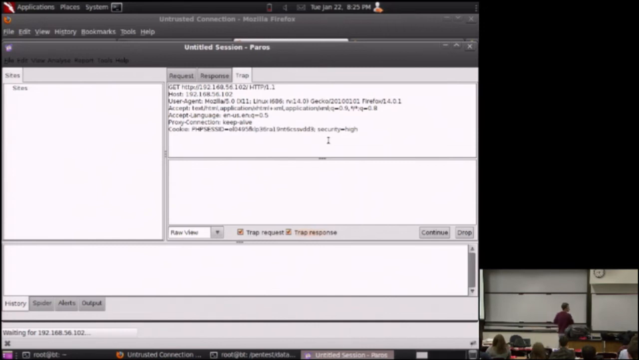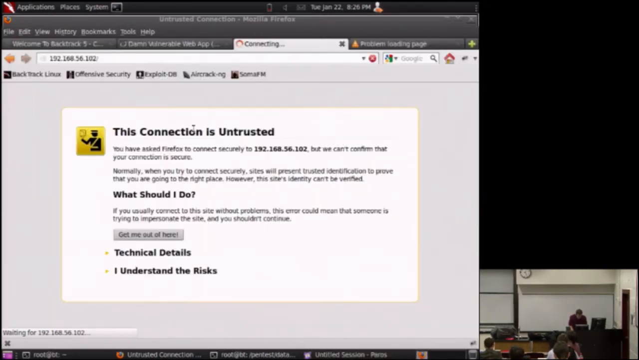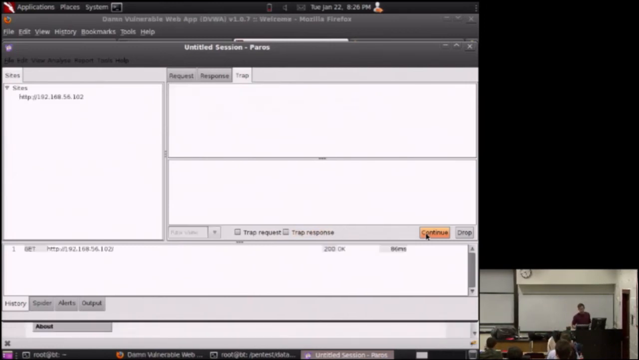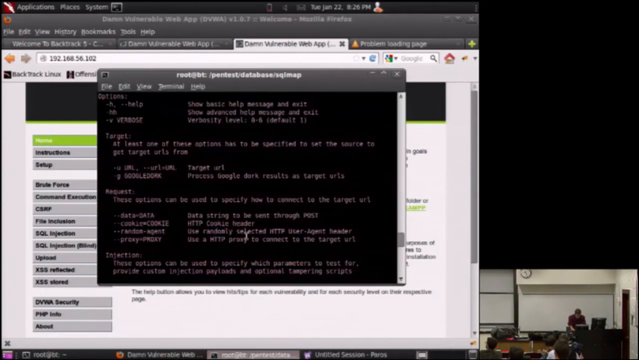So having never used SQL map before, let's see if we can get this to work. So I'm going to highlight this whole cookie. No security. I'm just going to do the whole thing. And let's go ahead and not trap request to response. And so I'm going to hit continue. So remember what's happening here. There's basically this entity standing between my machine, my browser, and the other machine, and I'm intercepting requests. So I'm going to let this one continue. And it's going to come back, and I should have the page now pulled up. Okay, there it is.